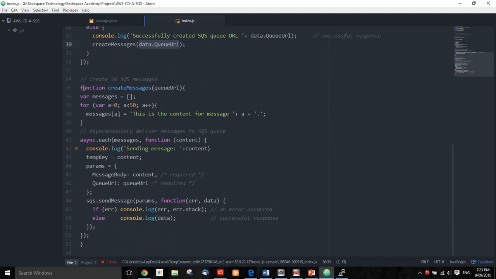So we've got a function that we're going to create called create messages, which will have the queue URL for the SQS queue passed to it. Then we're going to create a messages array and fill it full of dummy messages, but each one of those messages will be different.